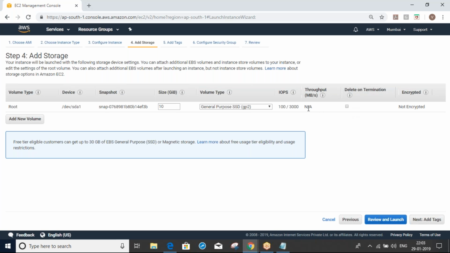Encryption by default: root volumes we can't encrypt by default. We can encrypt using third-party tools, like BitLocker or something like that. So using third-party tools such as BitLocker, we can encrypt. Okay. In AWS, by default we can't encrypt the root volumes, but using third-party tools we can encrypt.